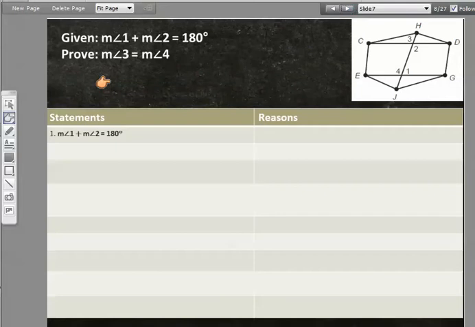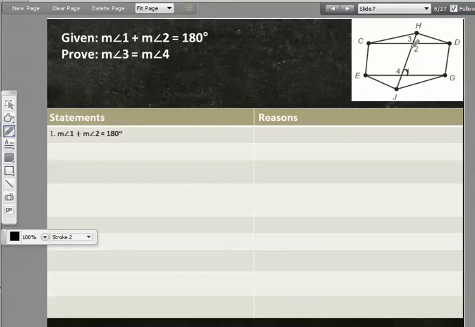Alright, let's look at a two-column proof. This proof says we're given the measure of angle 1 plus the measure of angle 2 equals 180. So I can't mark very well on this board, so I'm just going to let you know that here we've got this measure of angle 1 and this measure of angle 2, which is a real bad drawing. There we go. Those two angles right there equal 180 degrees. What we're going to need to prove is that the measure of angle 3 is congruent to the measure of angle 4.